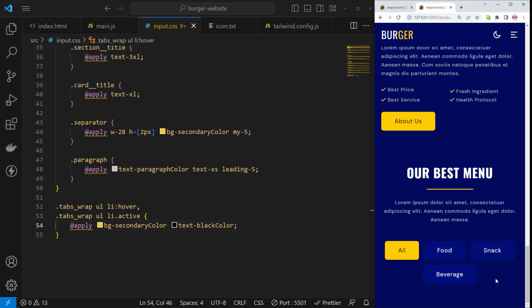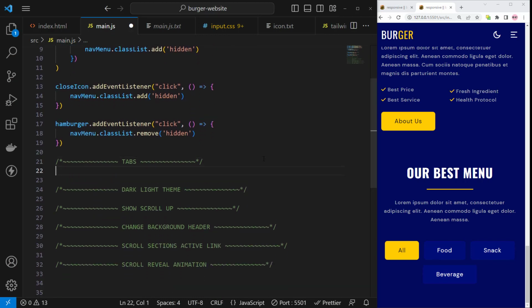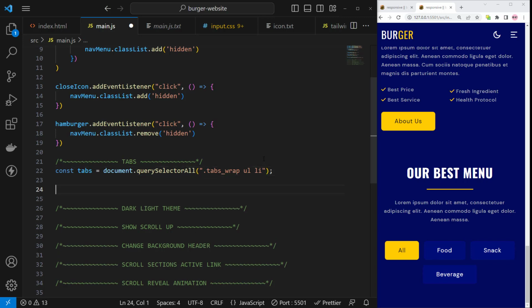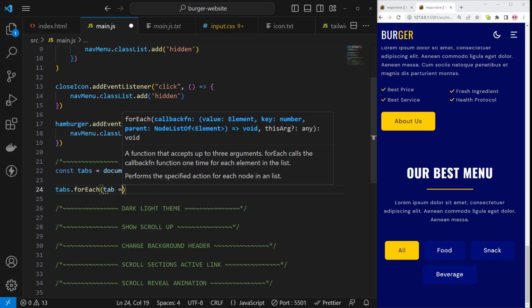Now what I am going to do is I am going to add a JavaScript function. So let's go into the main.js file. I will scroll down and in here let's say const tabs equal to document.querySelectorAll, because I want to target all list items, and in here let's say .tabs_wrap space ul and then li. Below that I want to target them individually by applying the forEach method. So let's say tabs.forEach and then tab arrow function.